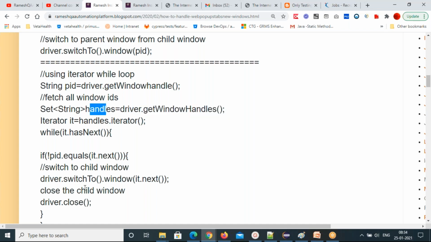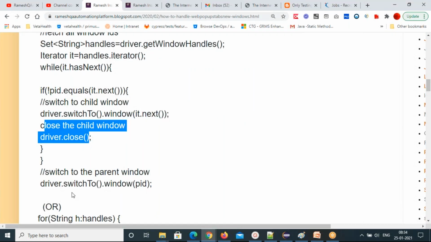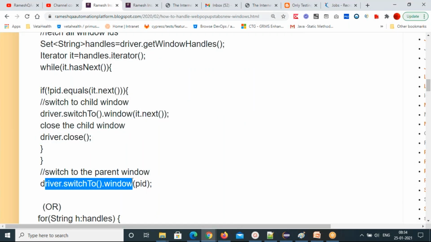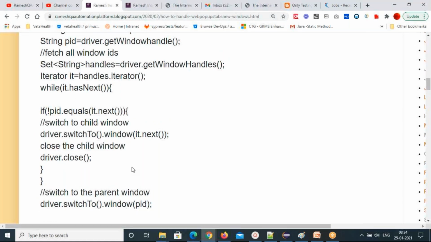So now I can iterate with the iterator, iterator it equal to handles dot iterator method, while it dot has next method. If the parent ID is not equal to it dot next, then only switch to that child window, then close that child window. I want to close these child windows. So this is one way. Or you can switch back to the parent again. You got the parent window here, right? You can switch back to the parent again if you want to do action on the parent window.